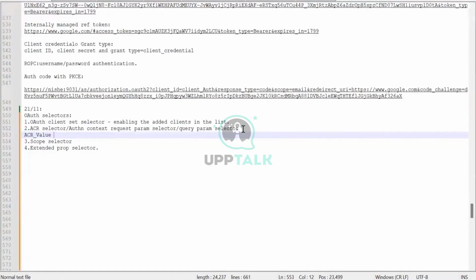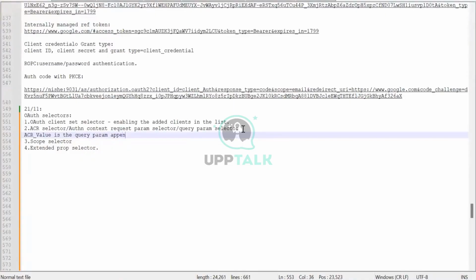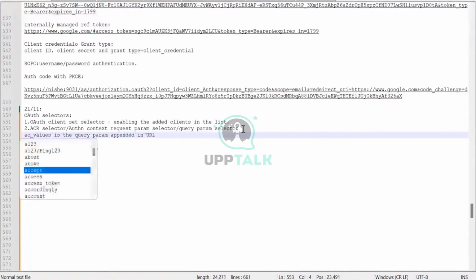In the URL, there will be this query parameter, acr_values equal to admin or acr_values equal to normal, like that. Its values, everything in lowercase only. Values in plural. The same use case which we discussed for the request parameter, right? The same thing actually.